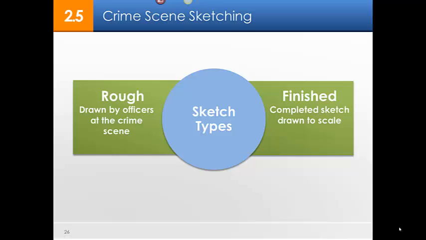This is drawn from information contained on the rough sketch and should accurately reflect all measurements indicated on the rough sketch. With the finished sketch being drawn to scale, however, it is not necessary to include the specific measurements on the sketch itself. If the finished sketch is not drawn to scale, measurements are required.